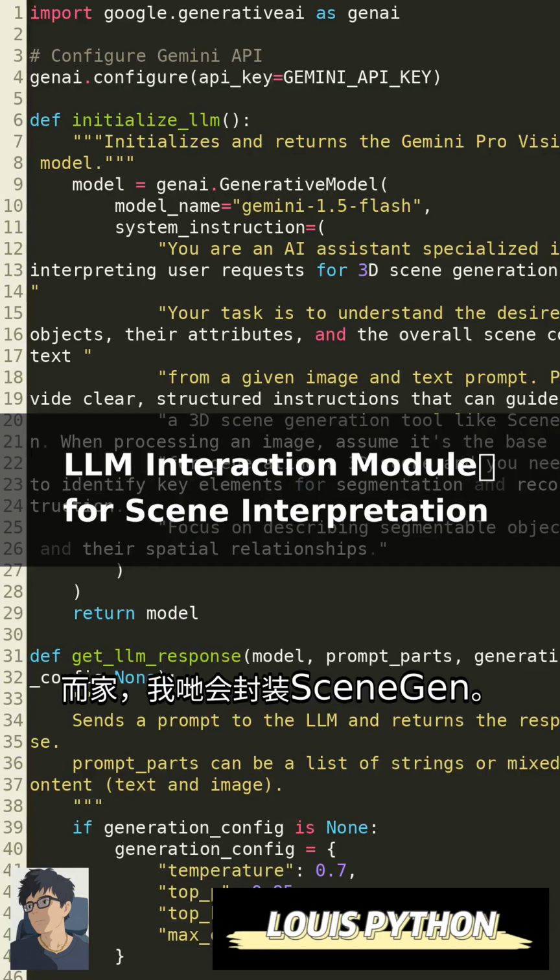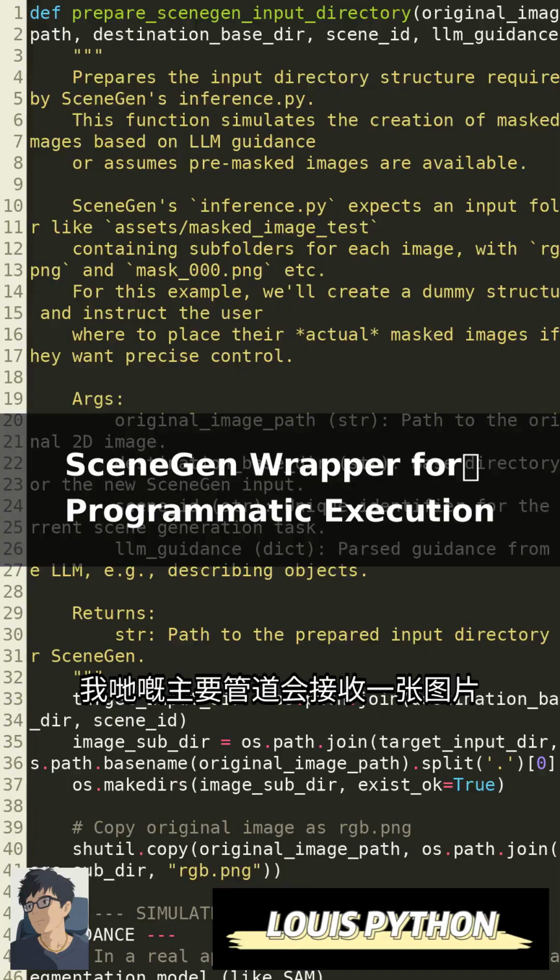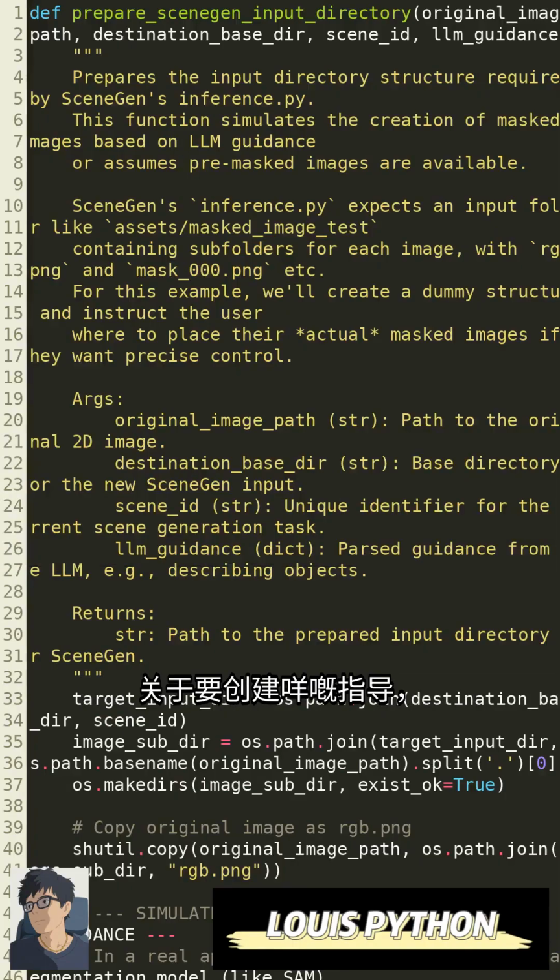Next, we initialize our AI brain. We instruct a Gemini model to be our 3D scene expert, capable of understanding creative prompts and analyzing images for key objects. Now, we wrap SceneGen. We build Python functions to automatically prepare the required input folders and then execute the powerful SceneGen inference script using a subprocess.